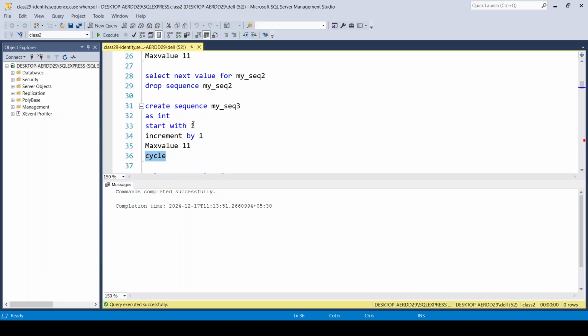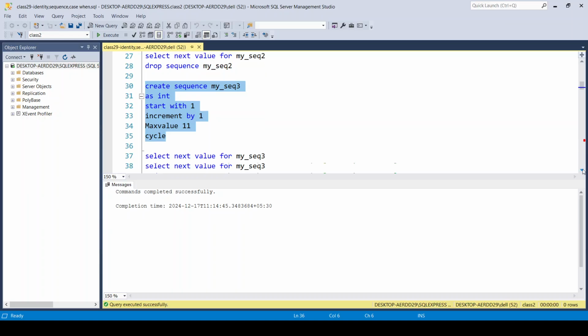Cycle means now it will go into repetition. Repetition means starts with 1, increments by 1, goes up to 11, then it will cycle back. Cycle back means loop back. That means repeat again. Repeat again means it will start again with 1. That's what we are expecting. It starts with 1, increments by 1, goes up to 11. Then again it will go to 1, then 2, then 3, up to 11. Then again in the loop 1, 2, 3, up to 11. That's what we are expecting. So select lines 31 to 36. Hit the execute button. Commands completed successfully.